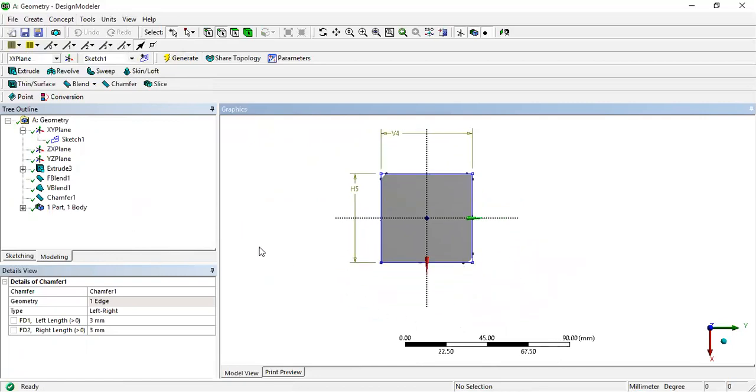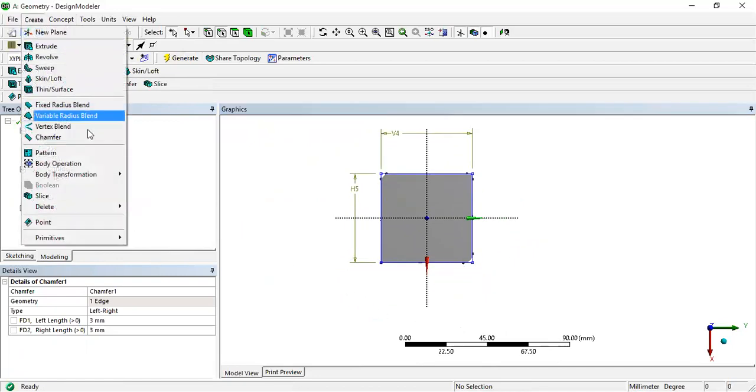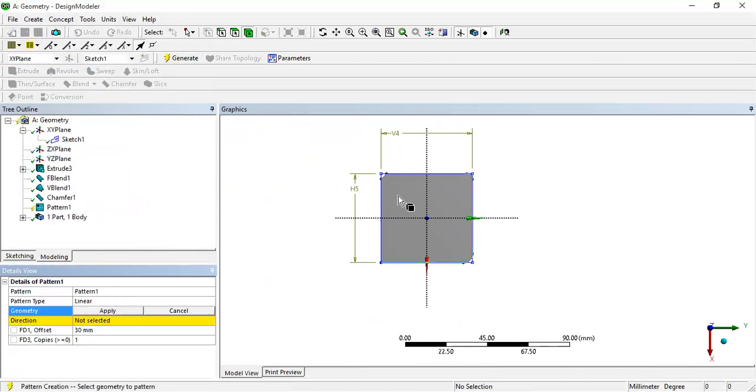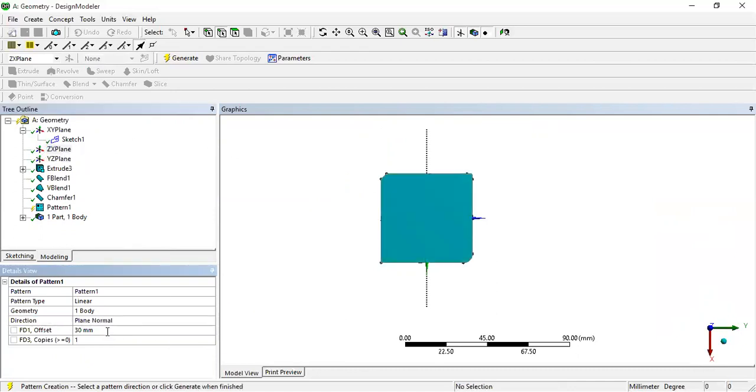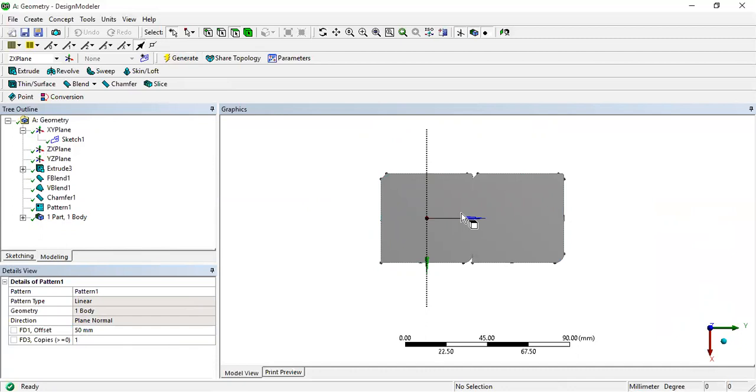For patterning, what you can set is, click the pattern. You can select the body first of all, and you can select the direction along y direction. For y direction, you need to pick XZ or ZX plane. Apply. So offset, I'm setting 50 as far away. So click generate. So one copy came, but still it is merged because there is no clearance available. So give this 60 and see the difference.